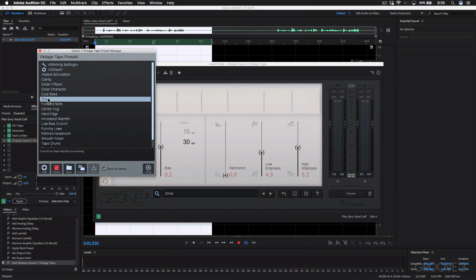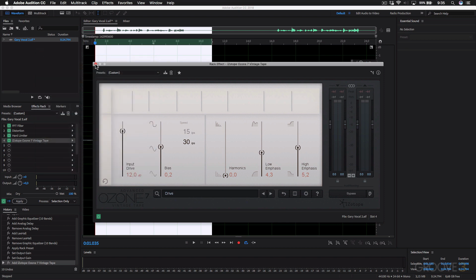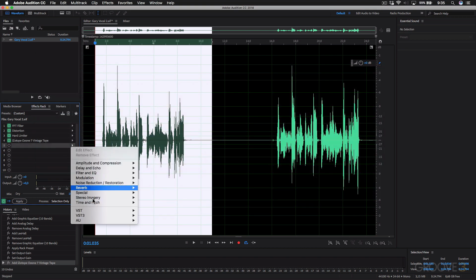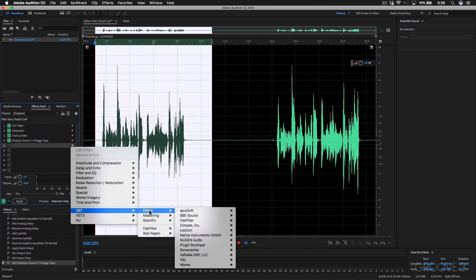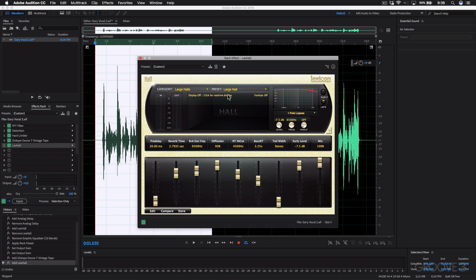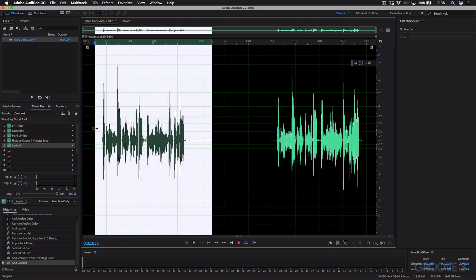I'll just choose a drive preset. And let's try add in some other things. Let's see what else we've got here. And maybe some crazy hall reverb. So it's getting quite drastic now.